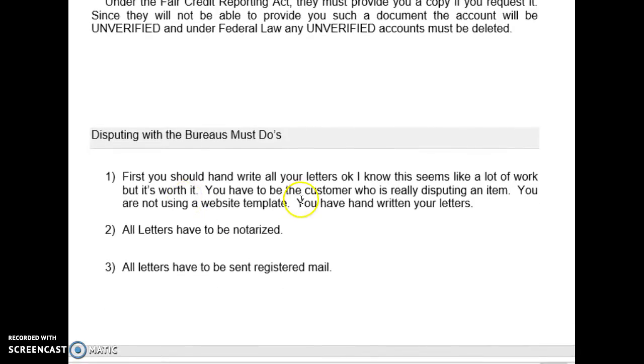First, you should handwrite all the letters. I know it seems like a lot of work, but it's worth it. You have to be the customer who is really disputing an item, not using some sort of template. Now, like I just showed you those letters, just handwrite them. Now, all letters have to be notarized. This is a must. It's a few bucks, get it notarized.